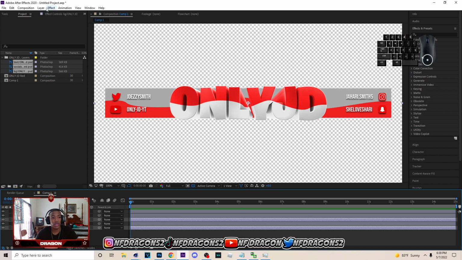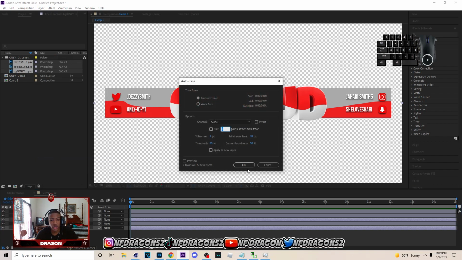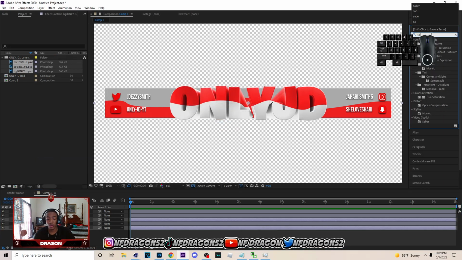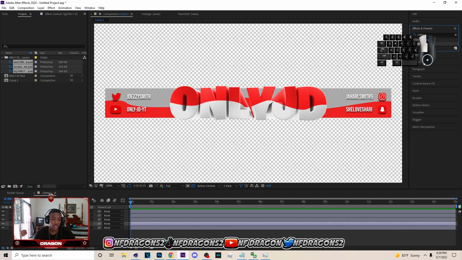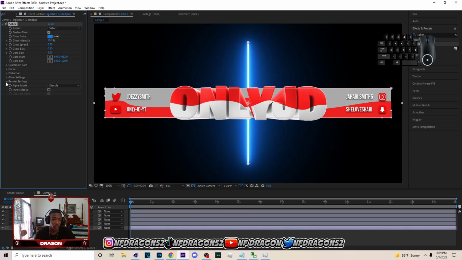So now that you got that, go to Layer, Auto-trace, and then hit OK. Then you want to click Saber, and make sure you auto-trace the layers. If you didn't auto-trace them, it won't work.